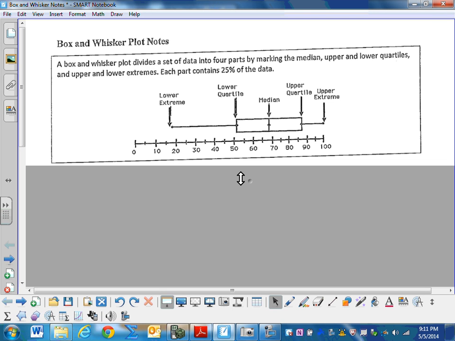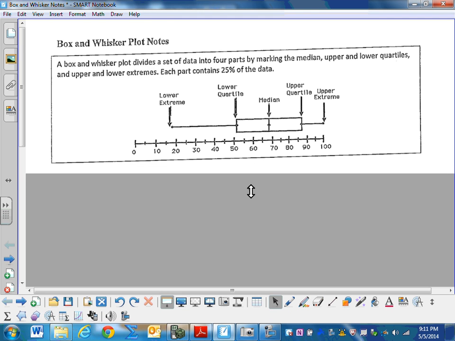So here's a box and whisker plot. Our lower extreme, our upper extreme, here's our median. To the right we have the upper quartile and the lower quartile. The box represents 50% of the data. The lower quartile represents 25%, and the upper quartile represents 25%.